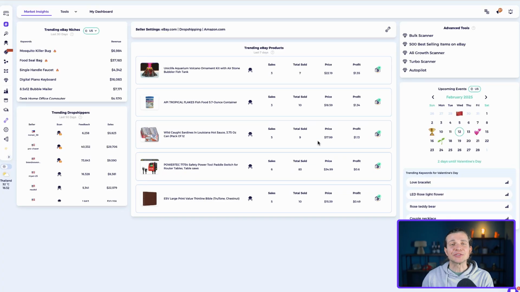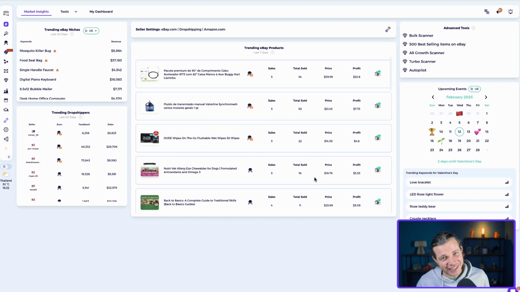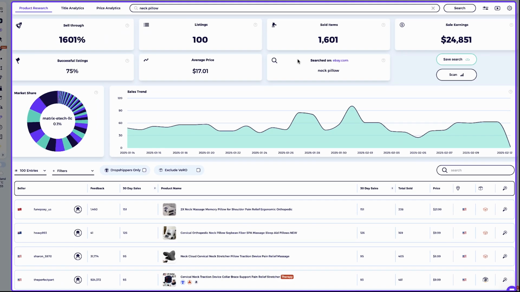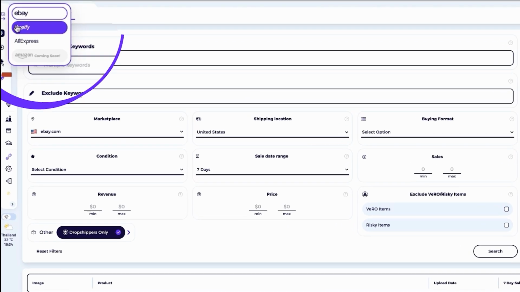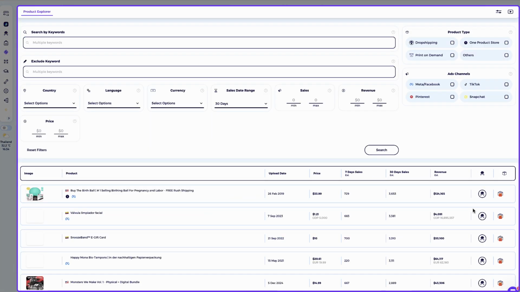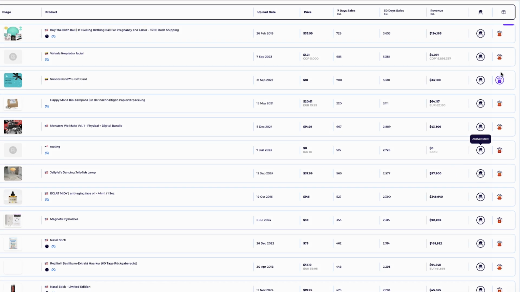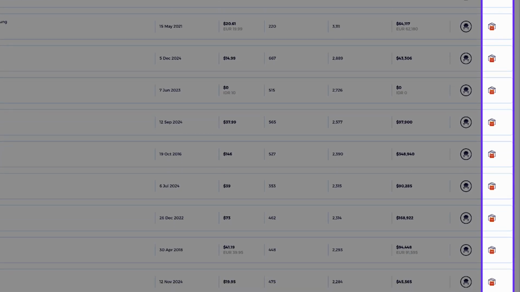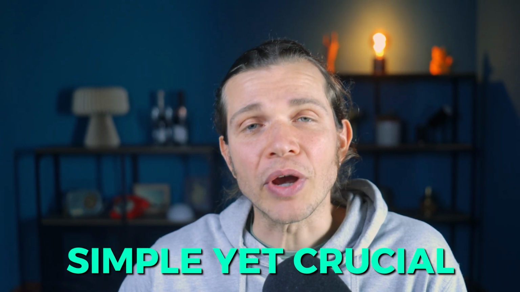In general, this tool is integrated throughout the Zik Analytics platform, from eBay tools like the Trending eBay Products, the Product Research tool, and the Product Explorer, to Shopify tools such as the Store Sales Tracker and Product Explorer. Basically, it works wherever products can be matched with suppliers like AliExpress, Amazon, Walmart, and much more. All right, then you're gonna recognize it as a square icon on the right side with a supplier logo, depending on your preferences. Its role is simple yet crucial.